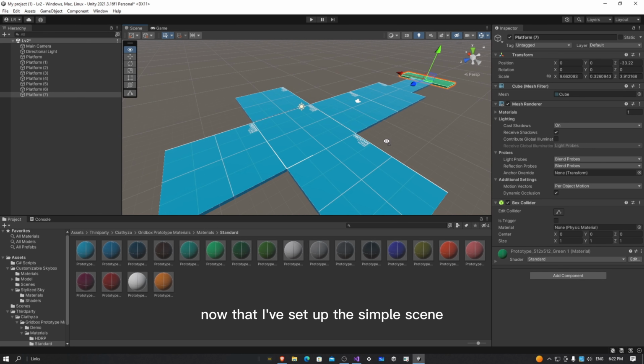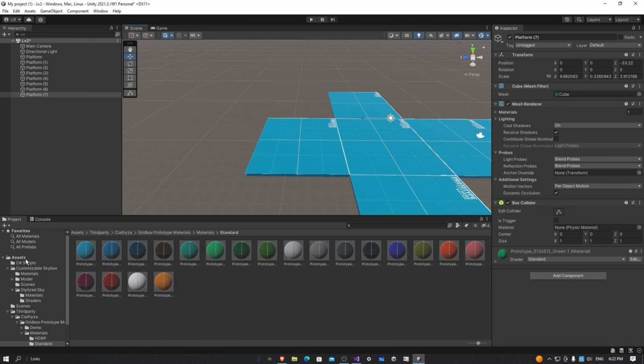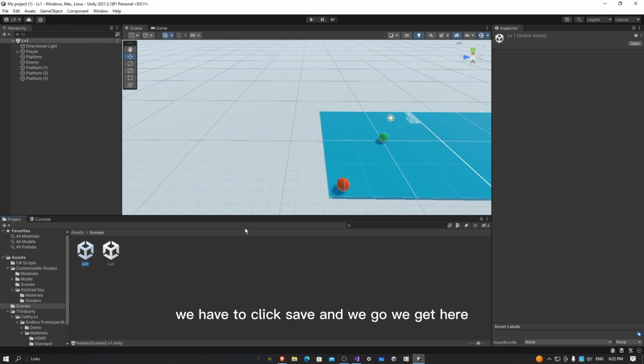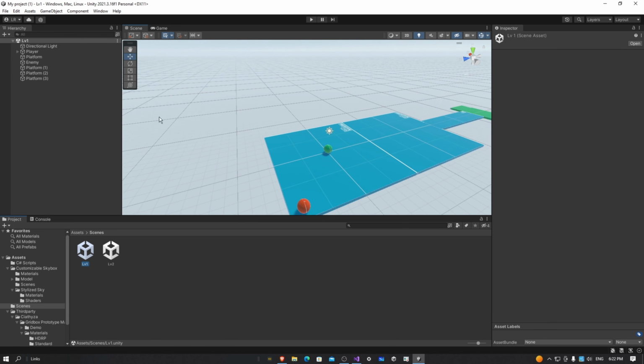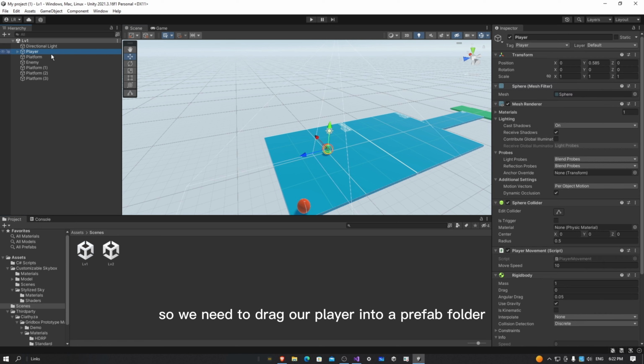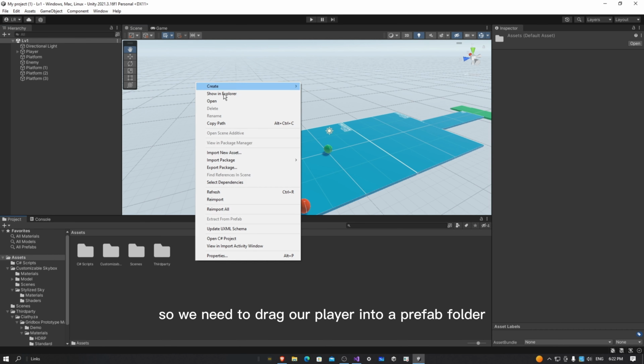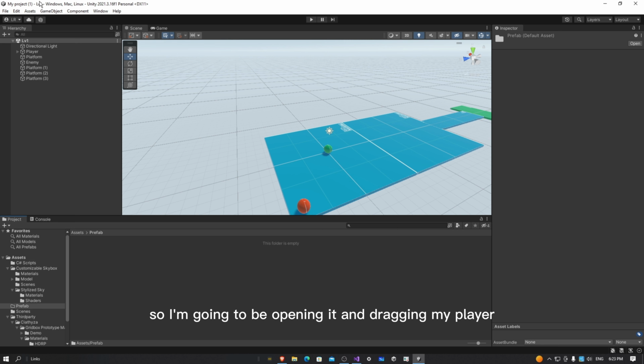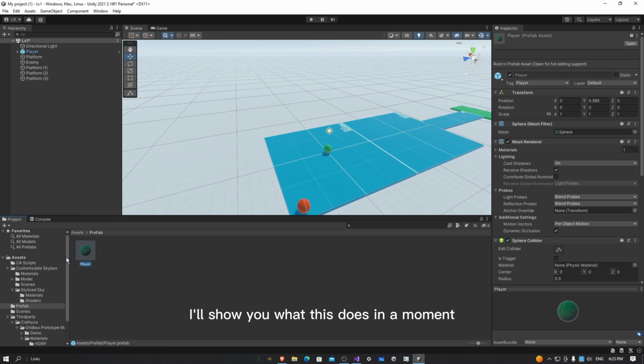Now that I've set up the simple scene, let's go to our scene, level 1. You have to click save, and we get here. So we need to drag our player into a prefab folder. So I'm going to be quickly creating a prefab folder. I'm going to be opening it and dragging my player, and it'll be a prefab. I'll show you what this does in a moment. I'm also going to be dragging my enemies into the prefab folder.